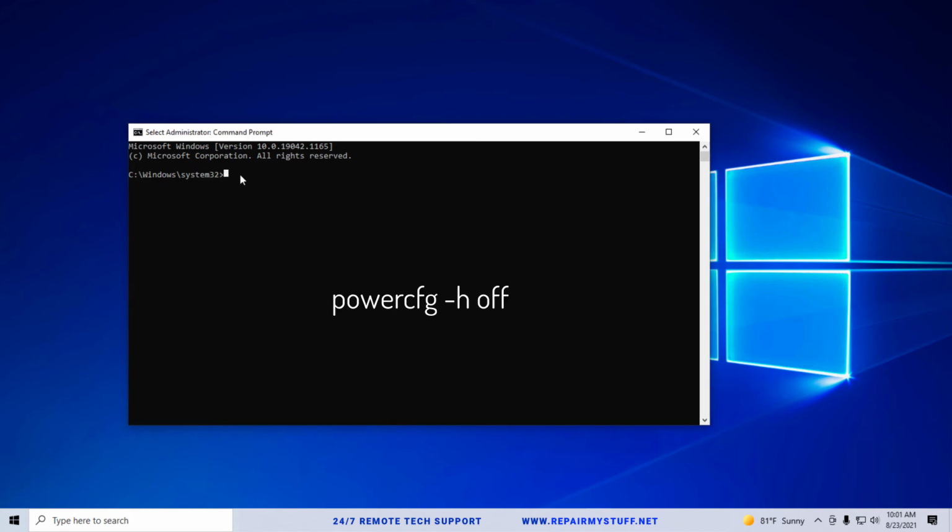Now within command prompt, I want you to type in the following command: powercfg, which stands for config, put a space, dash h space off. All right, once you get that in, you're going to just hit the enter key on the keyboard. It's going to send the command, and at that point what I would do is just restart the computer, and then your issue should be resolved.